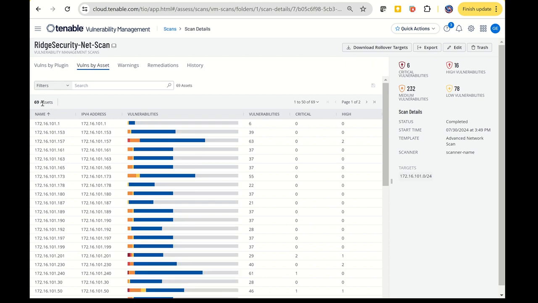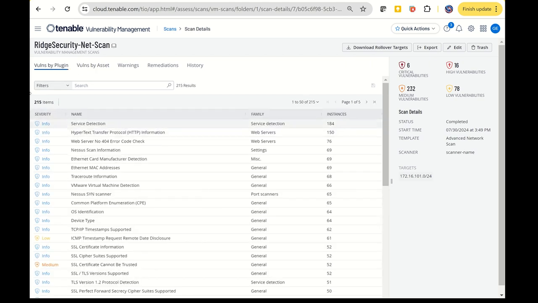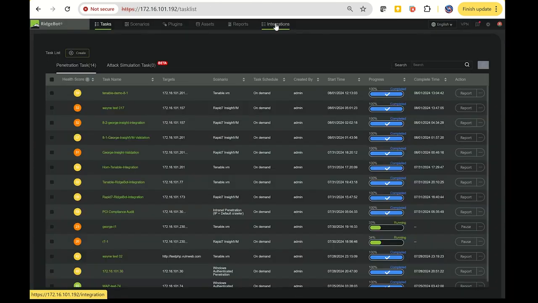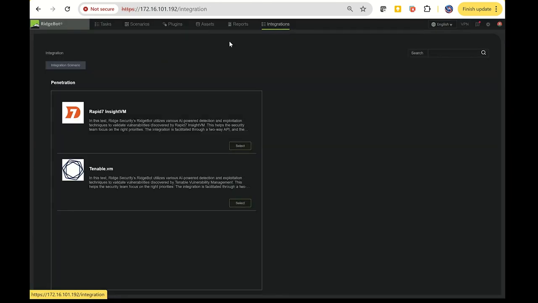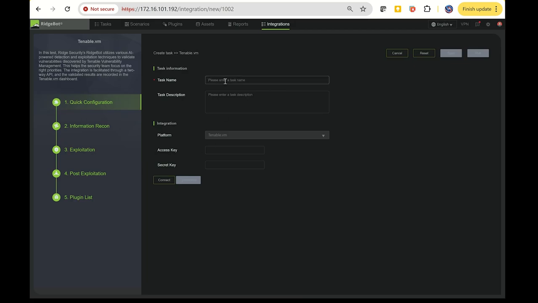The next step is to transfer this data to Nessus automatically. I already have the data ready. Here's how you can streamline the process using RidgeBot. After logging into RidgeBot, you'll notice a new functionality we introduced in version 4.3.3 called Integrations. Click on this, then choose the Tenable integration.